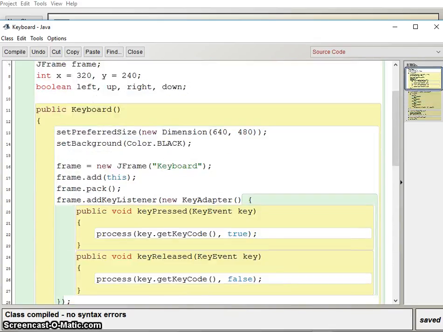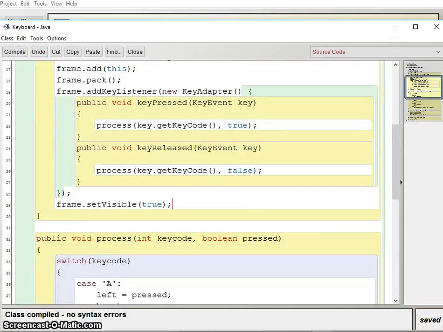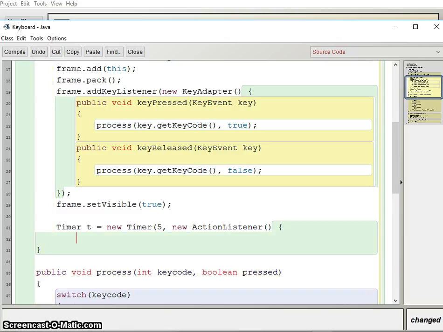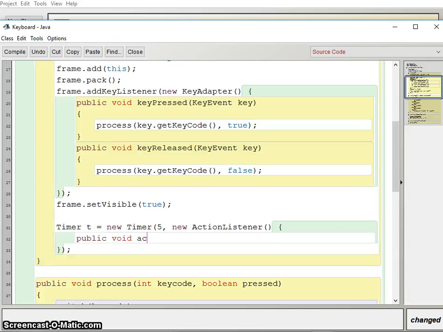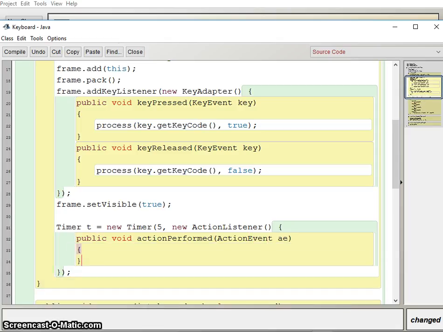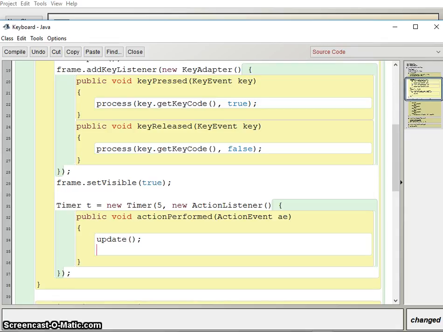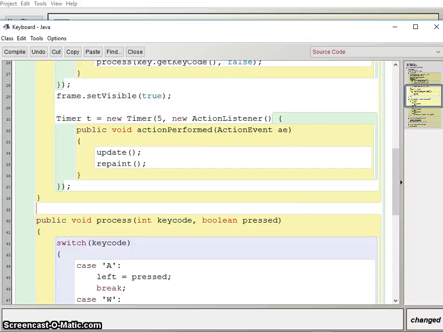We need a timer here. Yeah, we need a timer. So after the frame, let's go ahead and create a timer for ourselves. Okay, so we have the action performed function, and in here what we want to do is create a function called update, and then repaint the screen. And so every 5 milliseconds it's going to update and then repaint the screen.